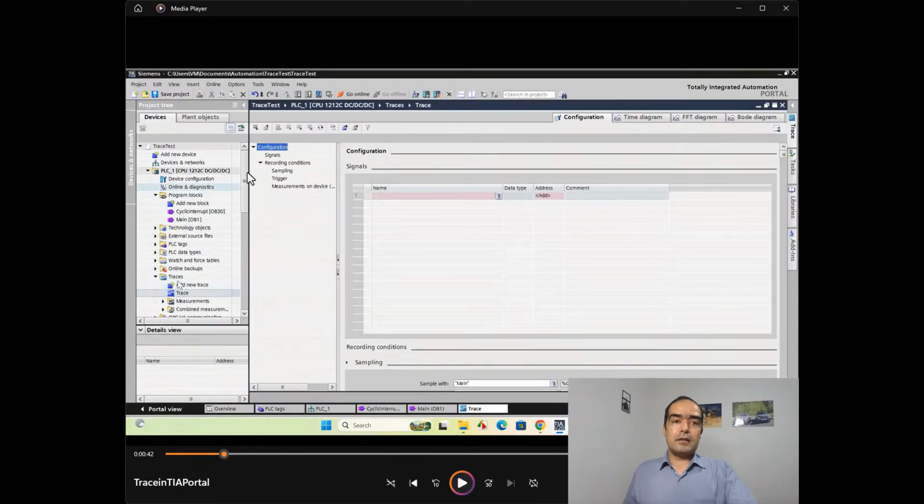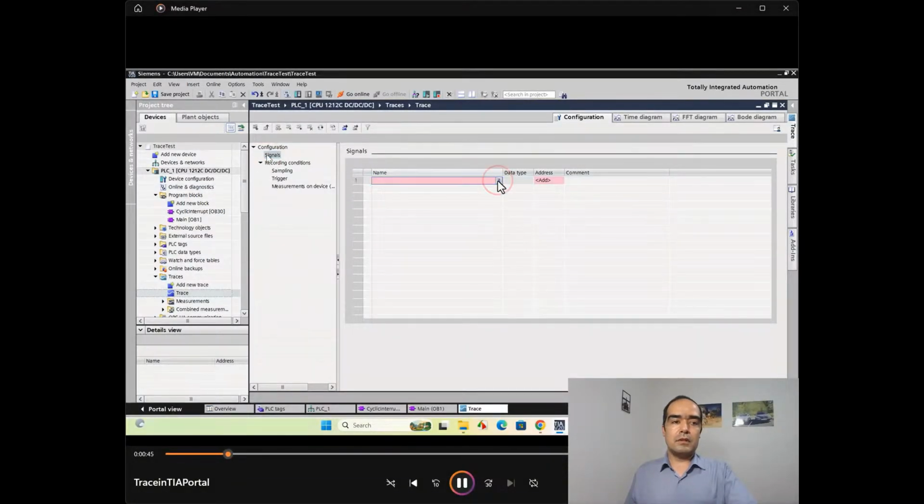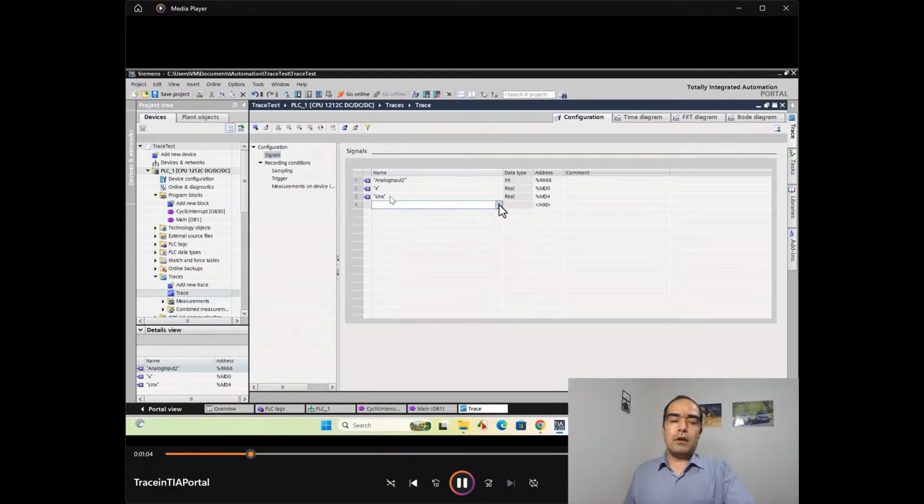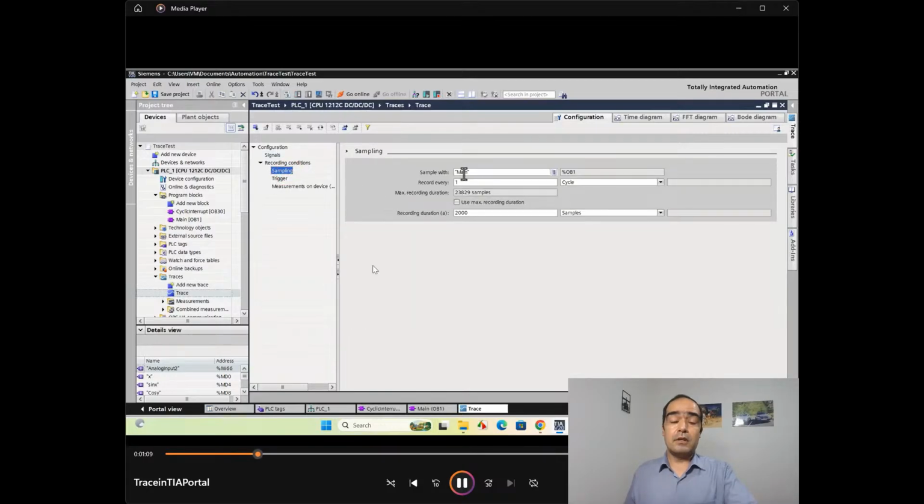On the left side, under the traces icon, double-click on the trace option. Then inside the window, if you click on signals, you can select your desired signals for monitoring. For example, this one is my analog input. And these signals are produced inside my cyclic interrupt, OB30. Here, I'm going to just select my desired signals. For example, x, sine of x, and cosine of y.